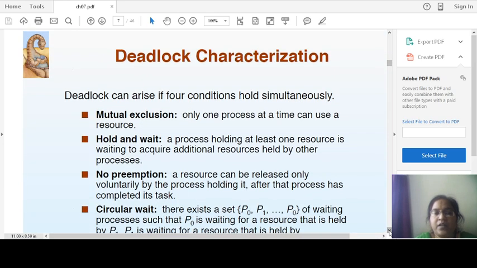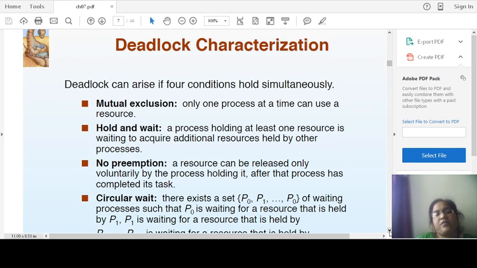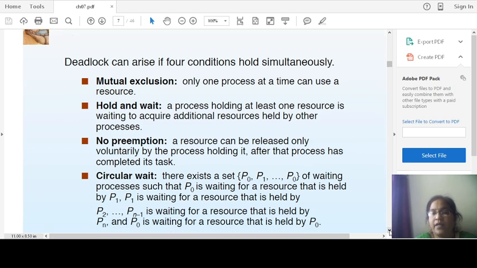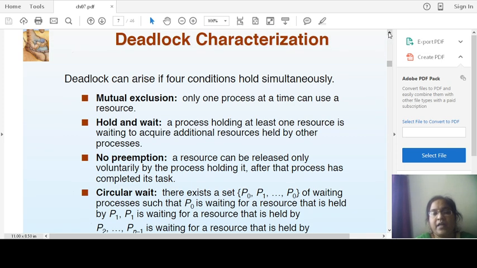Now let's learn about the characteristics of deadlock. A deadlock can arise if 4 conditions hold simultaneously. Those 4 conditions are mutual exclusion, hold and wait, no preemption, and circular wait. Mutual exclusion means only one process at a time can use a resource. So if I am using a resource, the other one can't use that resource.